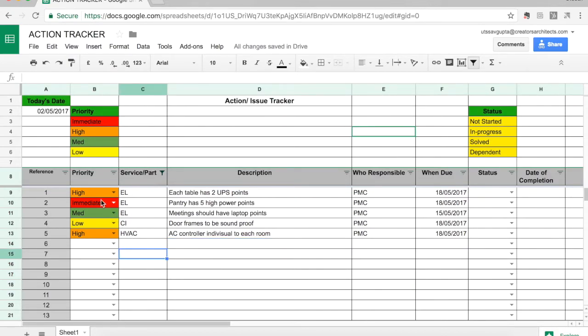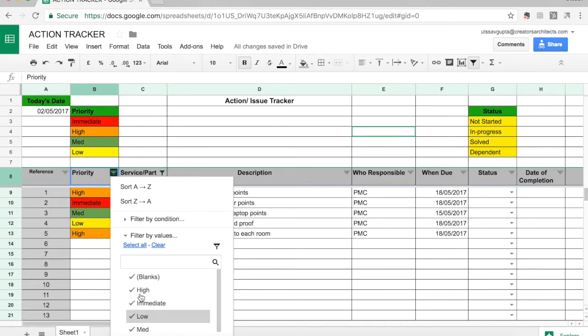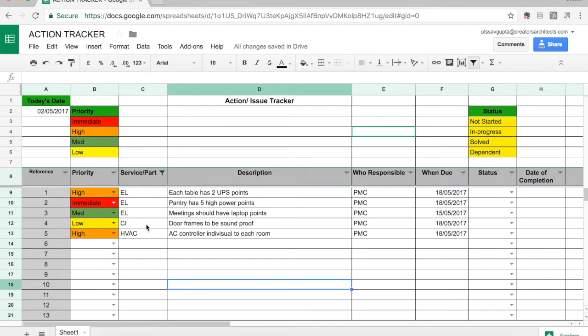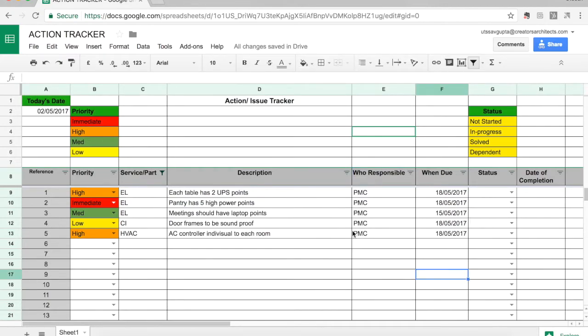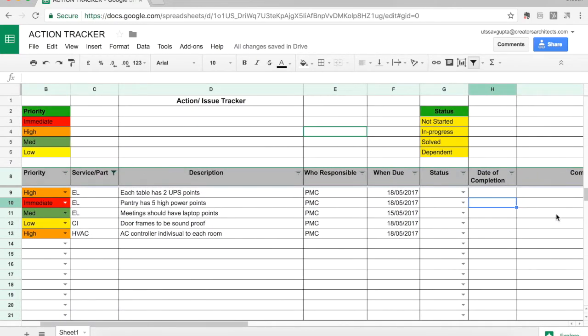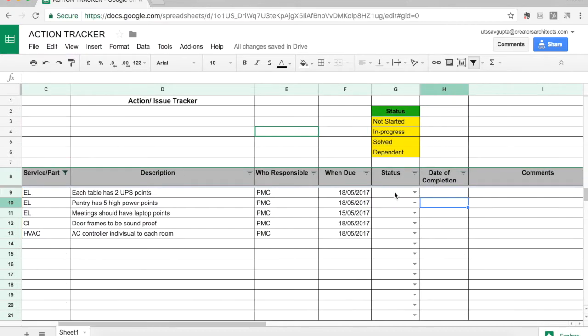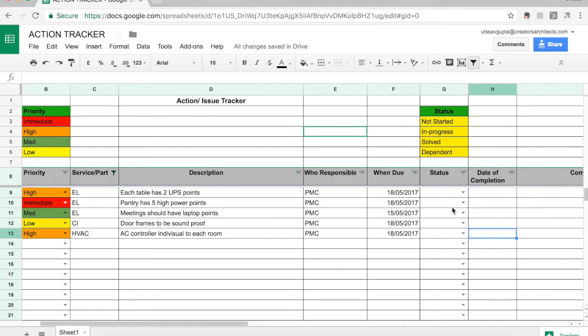So now what you can do is sort your sheet using priorities. You can sort by just seeing the high priorities. You can see the electrical parts. If you're having a discussion with the electrical team, you can filter the blanks and the PMCs. So there's a lot of sorting within the sheet itself that allows you to filter the information depending on what meeting you have. You can have a comment section to add notes, date of completion, status, is it solved, is it dependent on something, et cetera. So all your notes are there on one sheet.